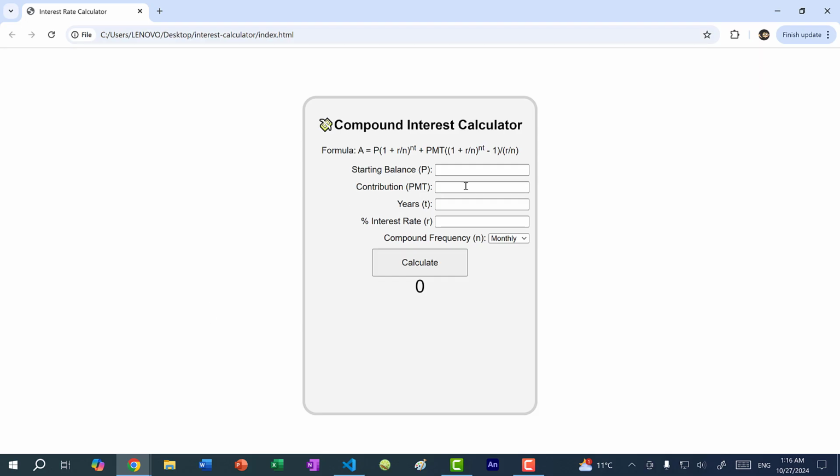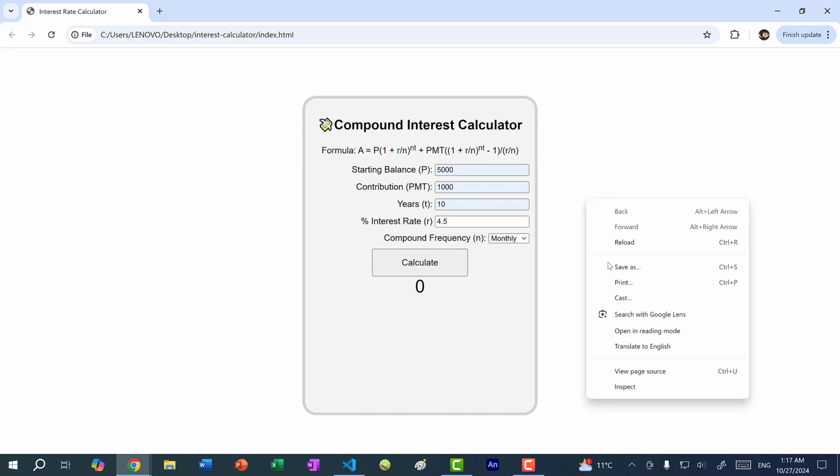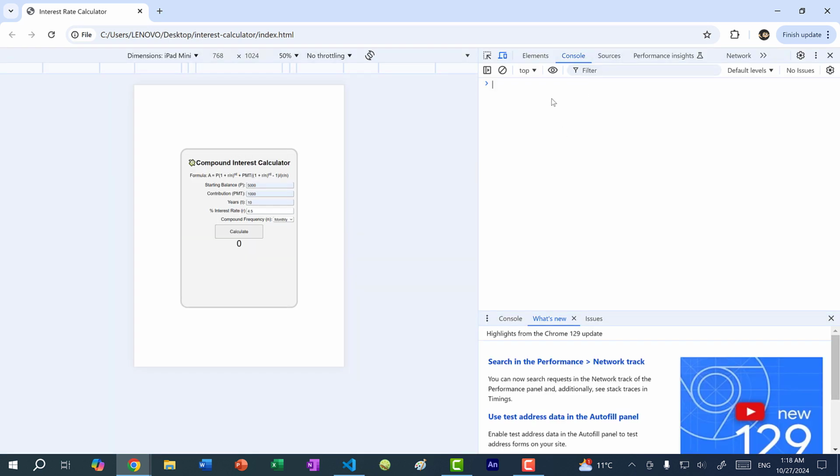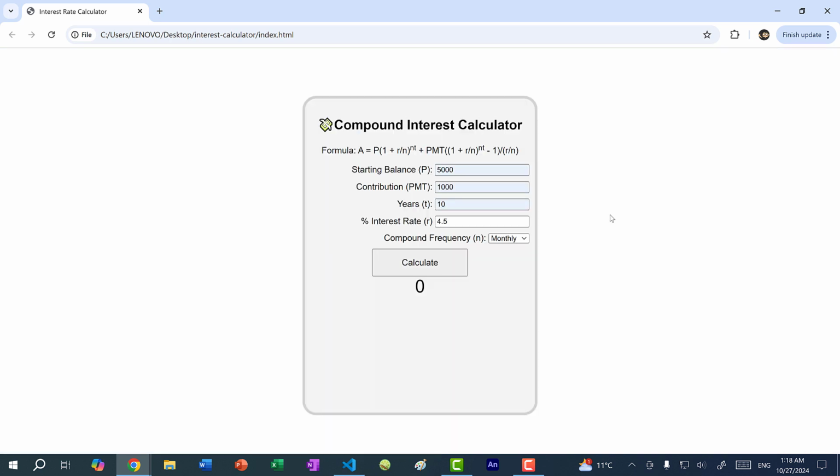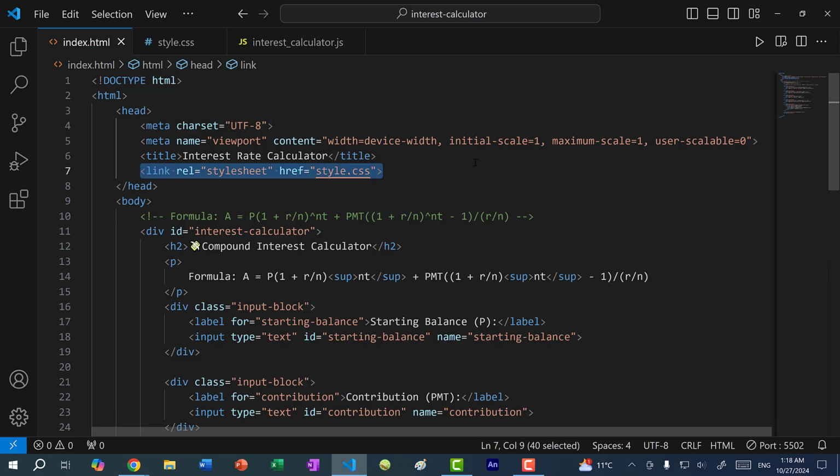Alright, now let's test our function. So let's make a starting balance of 5,000. Let's put a monthly contribution of 1,000 over 10 years and 4.5%. If I calculate, so we have a bug somewhere. Let's right click, inspect. Console, we have no output, so there's no error. So I think what happened was I forgot to link my JavaScript file to my HTML. And yeah, so I have my CSS here, but I forgot to link my JavaScript file.